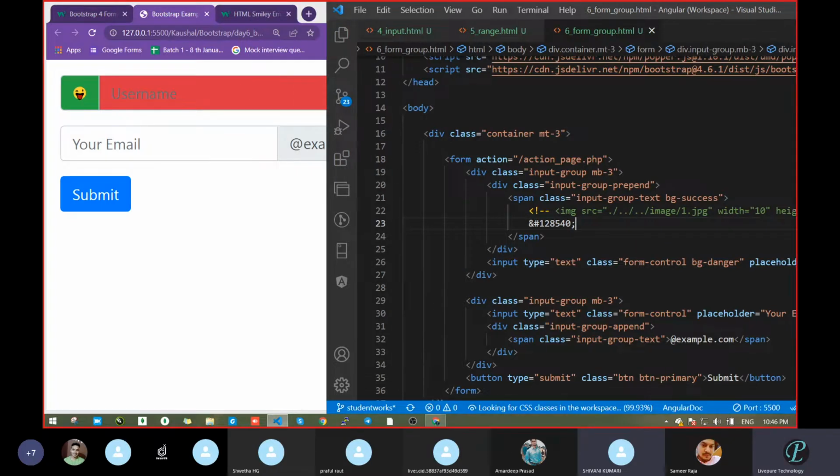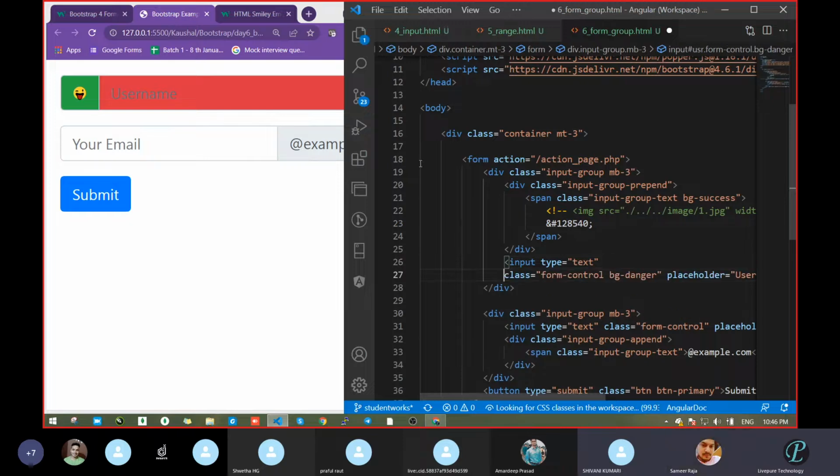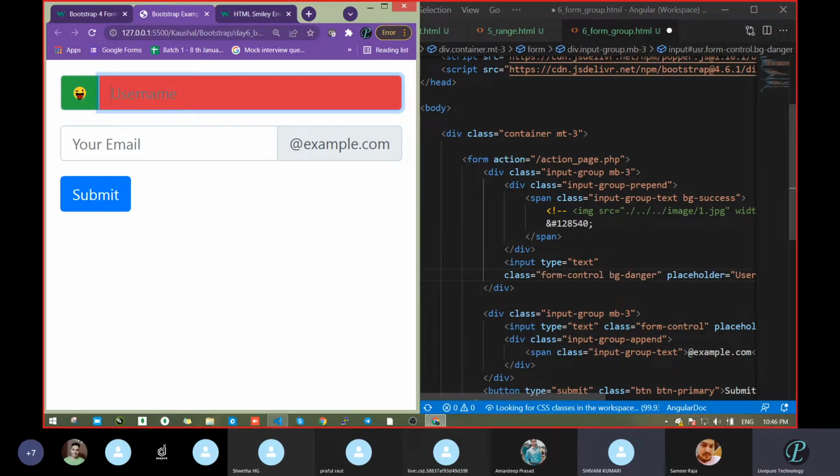Grab this placeholder color. How will I change that? Sir, as simple as that, sir. Placeholder, yes. Where is that placeholder? See, this username, after this laughing, whatever person face is there.